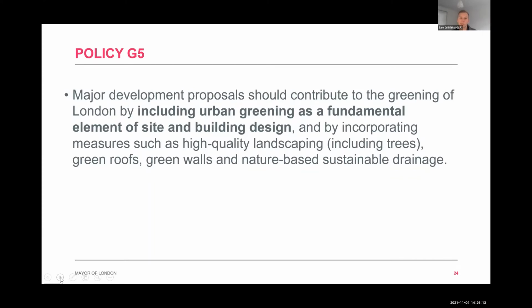So here's a reminder of the policy. The bit in bold is a key bit. Major development proposals should contribute to the greening of London by including urban greening as a fundamental element of site and building design. And the reason for putting that bit in bold is to show that particularly it is not only the site design and therefore the landscape design, but also the building design. And therefore that whoever is calculating the UGF really needs to be working with both the architects, landscape architects, ecologists, civil engineers, to make sure that urban greening is embedded across all elements of the scheme.